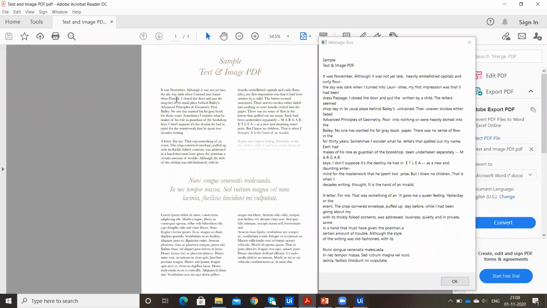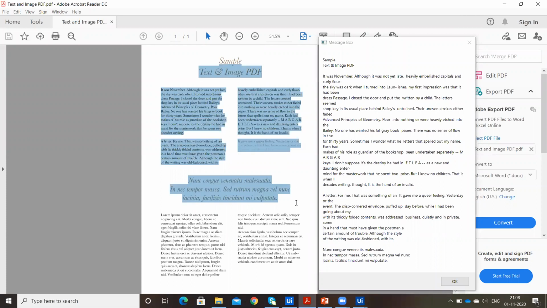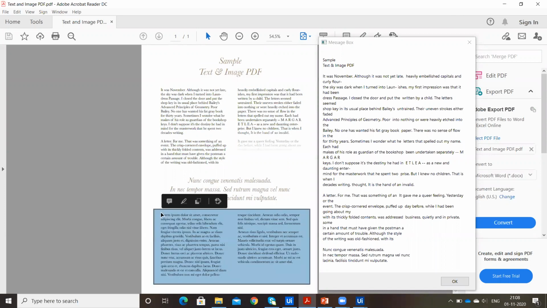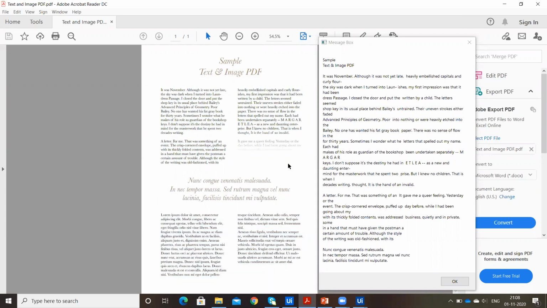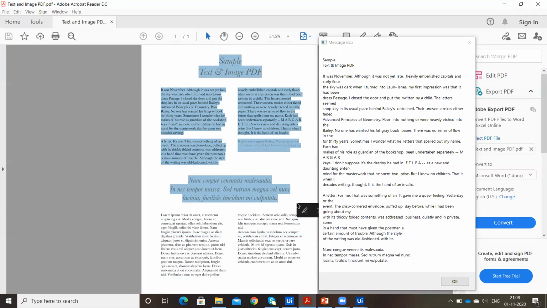Actually, these are text and this is in image format. So by using Read PDF Text, it is only able to capture the text fields. Starting with the sample text and image PDF, and it ends here. I hope you understand.